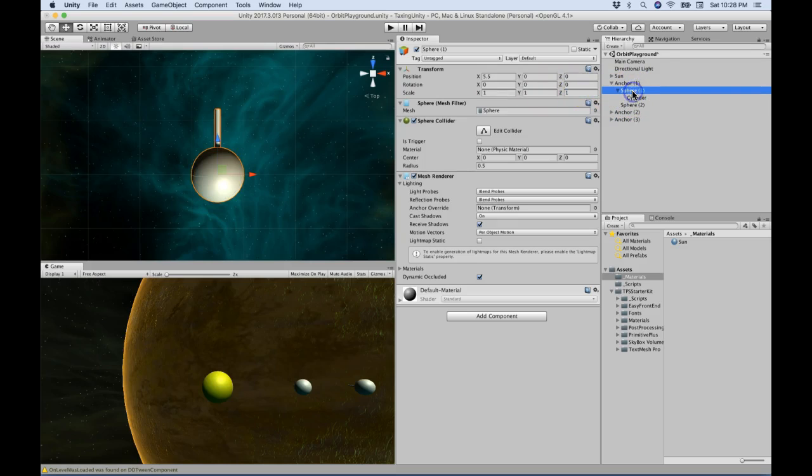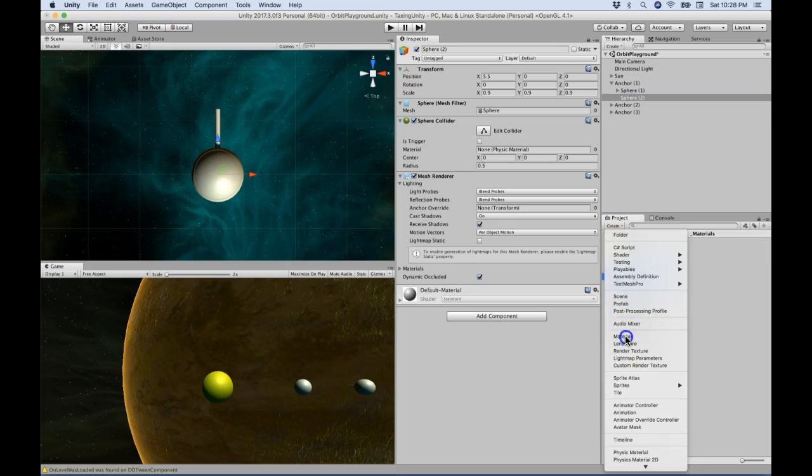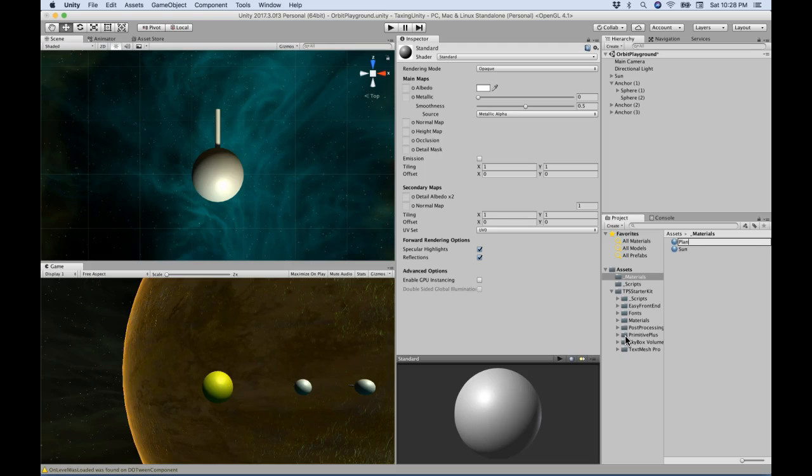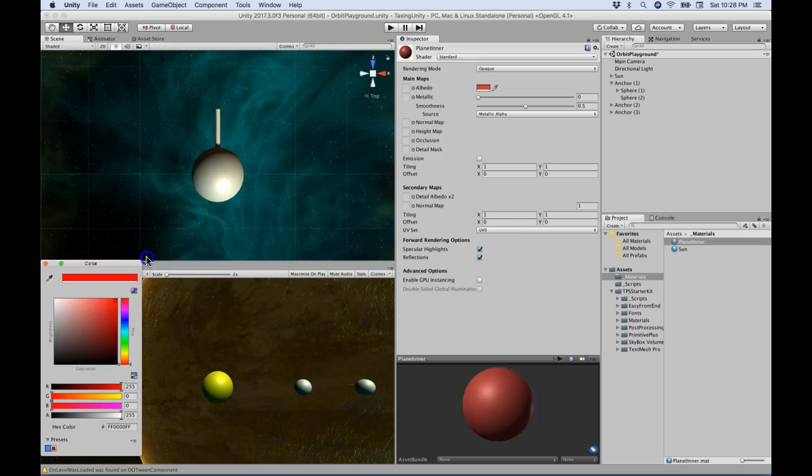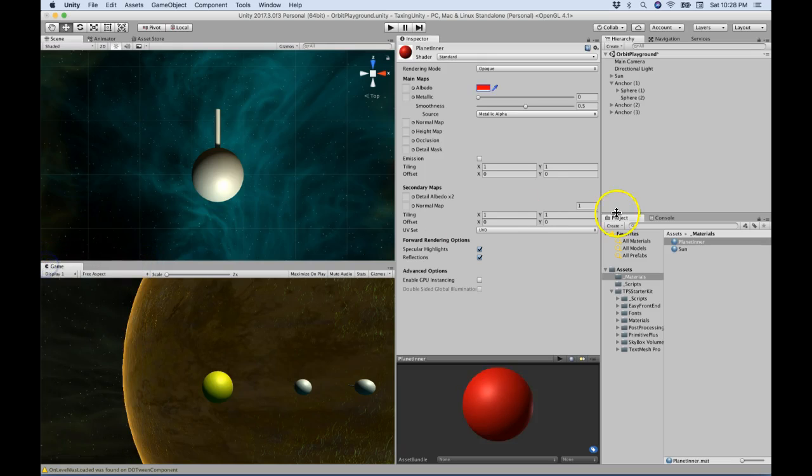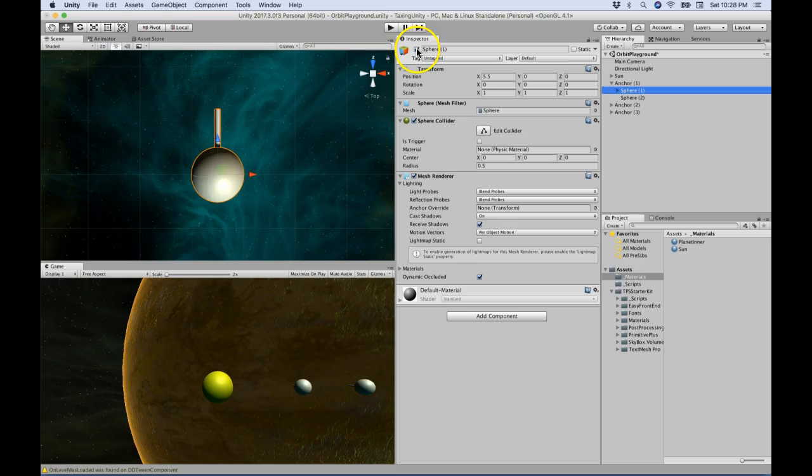And then the outer sphere we will make a slightly translucent color, and the inner sphere will make a solid color. So let's add another material. Go back to this materials folder and create a material. This is called Planet Inner. And let's make it red. There we go. And let's drag that onto sphere 2, which is the inner sphere. Now, you can't see it because this one's covering it up, but if we turn it off, we can see it. It's a nice red color.